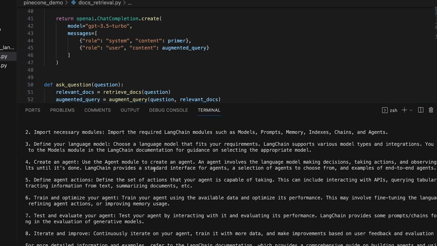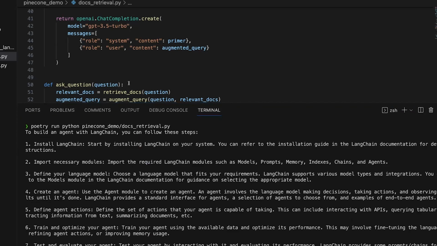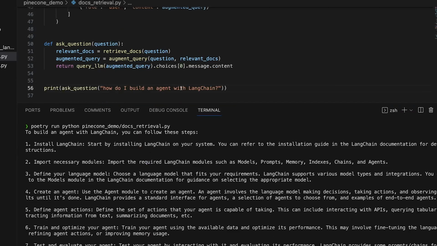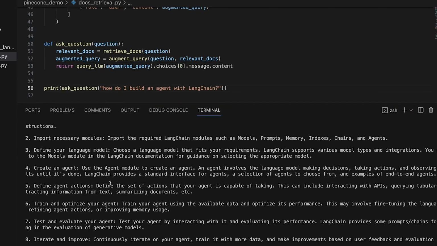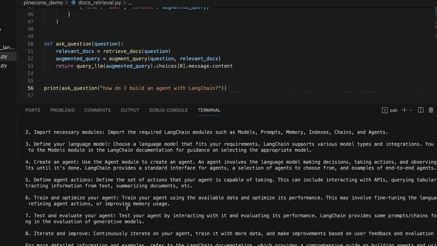But yeah, you can see the answer here. It gave me a pretty good answer to the question, which was how do I build an agent with LangChain? There's a really good agent explanation, sorry, from the documentation. And we want to see, okay, it took at least 8 or 10 seconds, maybe more. We want to see why it was taking so much time.